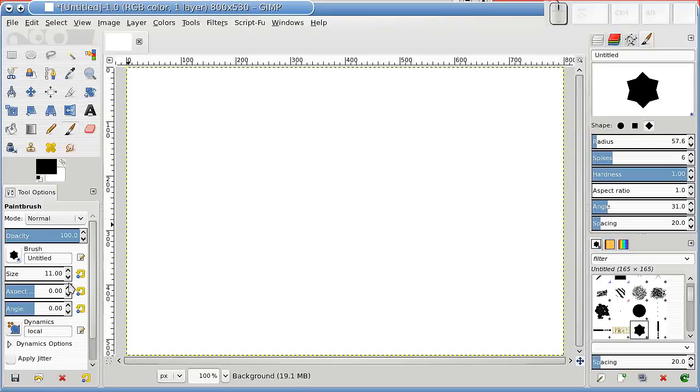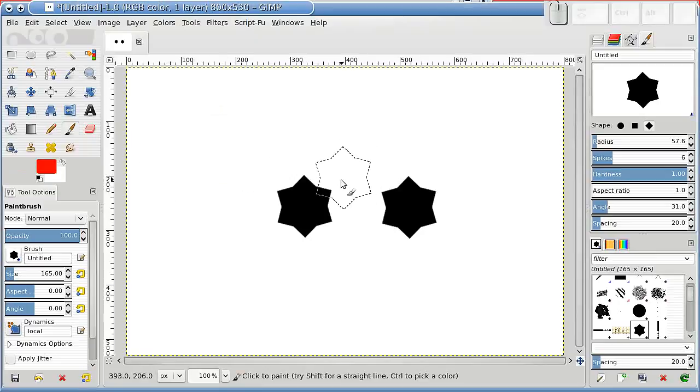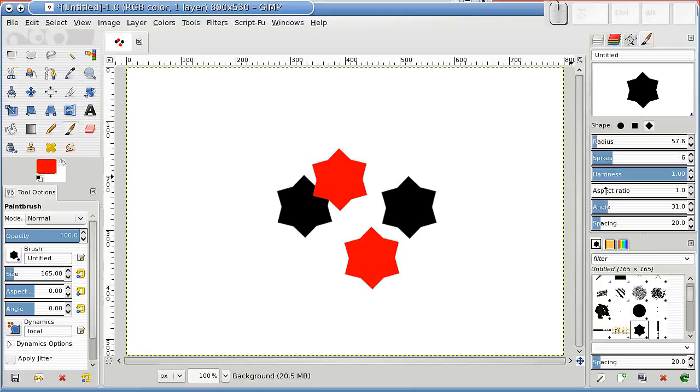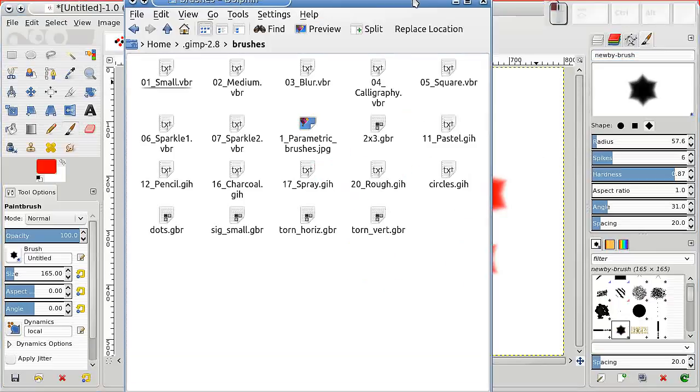And I can try it out if I go and reset the size. Looks like that, and of course I can check that it does actually change colour. So it takes the foreground colour, looks like that. Maybe make it a bit fuzzier, just to show what it looks like.